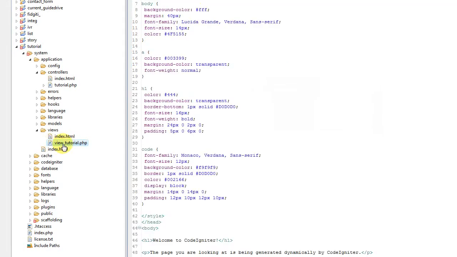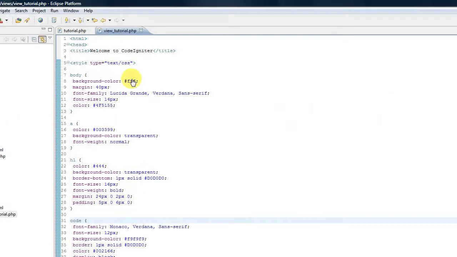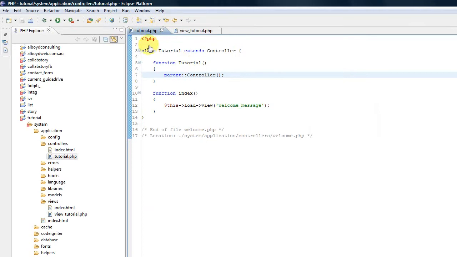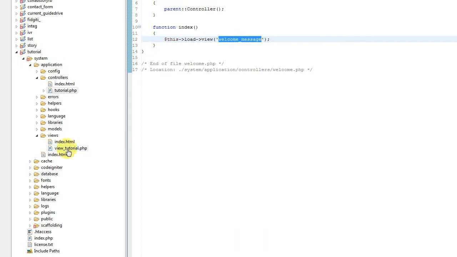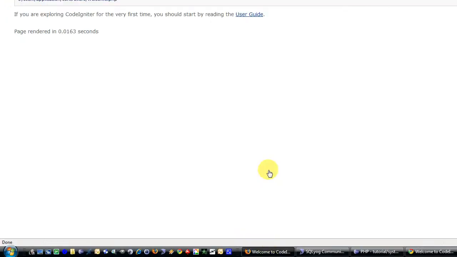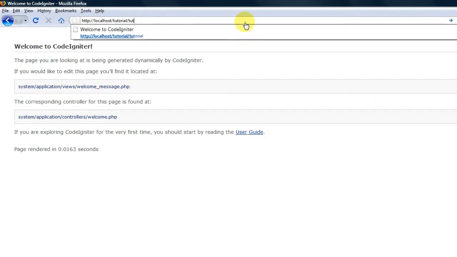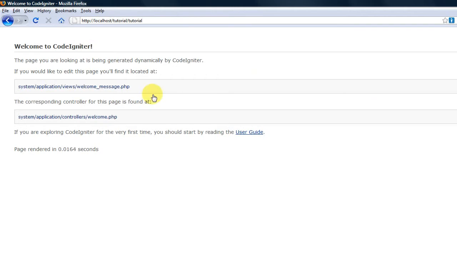So we're going to open that up. This is just the standard welcome one. But our tutorial controller at the moment is pointing to view welcome message. We need to change it to view tutorial, so we're going to change that to view tutorial. Okay, now if I come here and I do tutorial to get my tutorial controller, that works, right? Perfect.